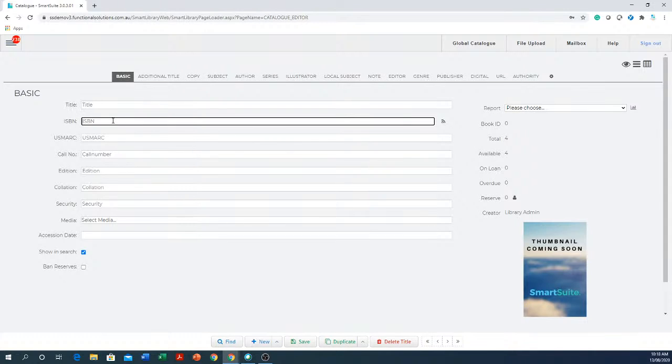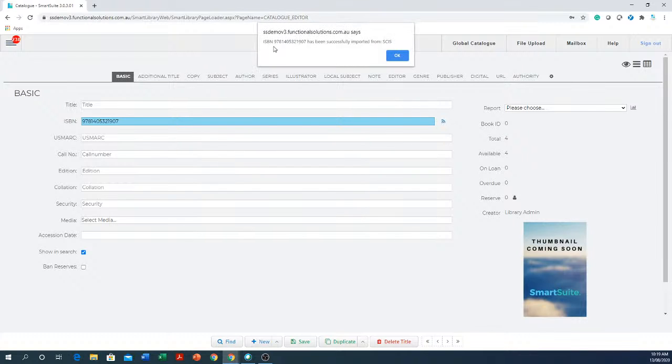Just go to the ISBN and zap in the ISBN number, okay? Just enter the ISBN number with your barcode reader, any barcode reader, and then just click on that button there. When you click on that button there, it will go to SKIS and it will automatically import it from SKIS, and there it is. Everything's filled in for you.